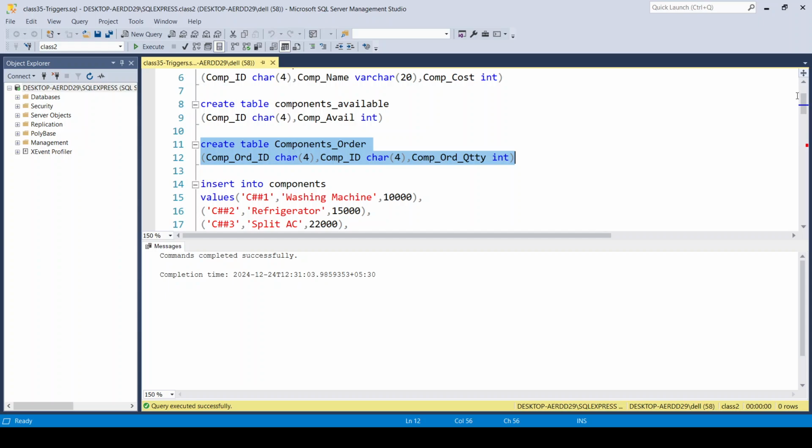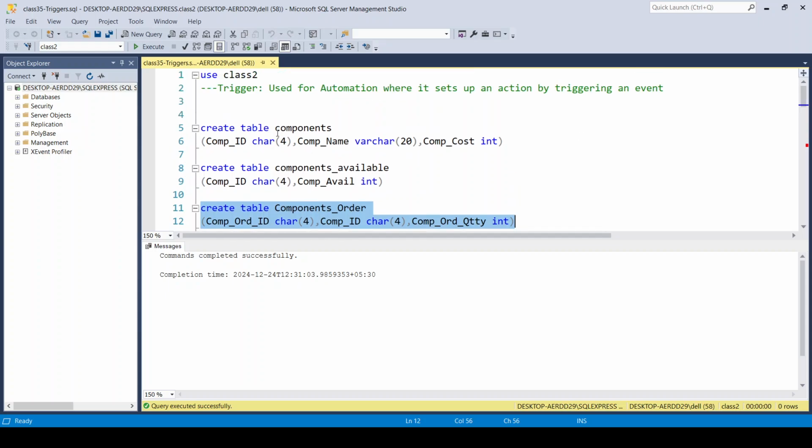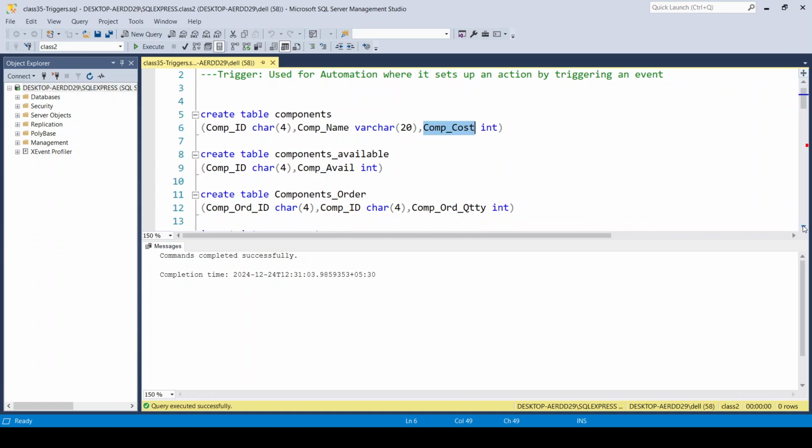Now let us insert some values. If you see in our components table, what are the main fields? Component ID, that is comp_id, component name, that is comp_name, then component cost, that is comp_cost. So against these, some values need to be inserted.